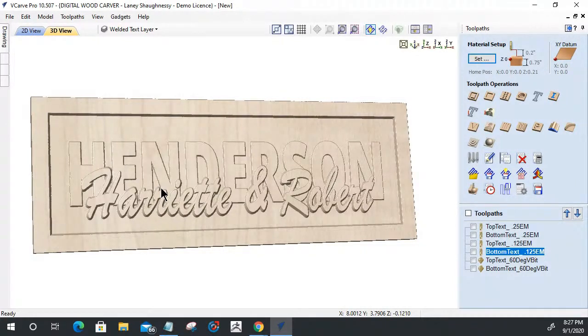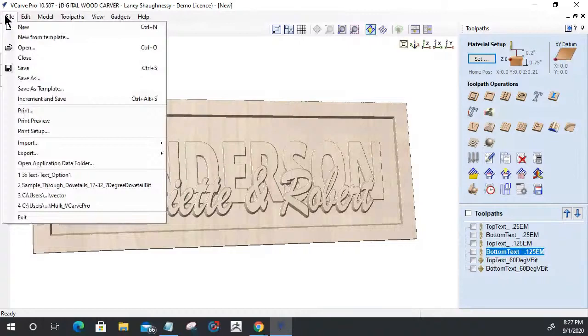And so before we do that, I showed you how to save these toolpaths, right? Let's go ahead and don't forget to save the design. I always save your design first, Laney. Come on.